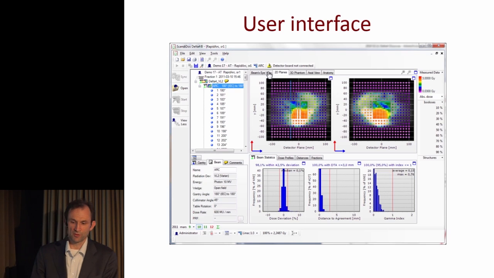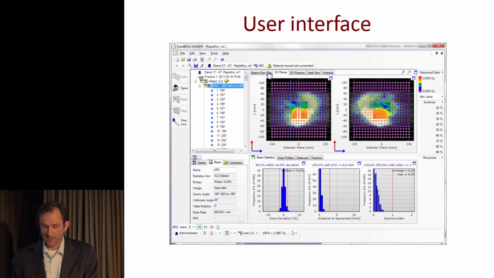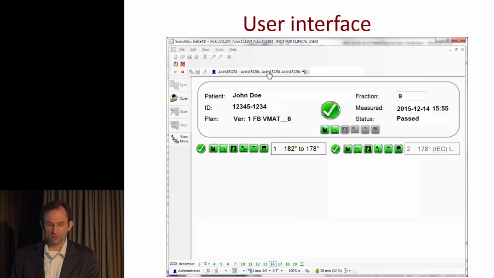This is the interface most of you are used to. It gives you powerful tools to verify delivered dose in detail, a lot of different tools. And we have introduced a button that you can use to toggle to an easier user interface, where you get an overview about the patient fraction. You see in the upper part some header information about the patient, about the plan, and also the status of this fraction. And then in the lower part you see the result of the different fields.